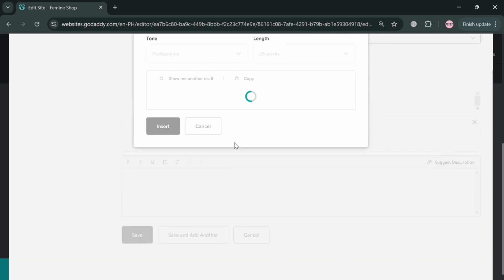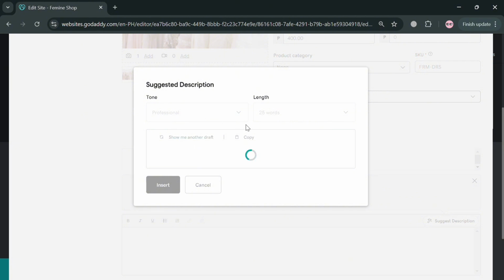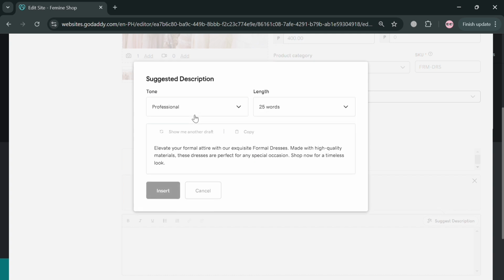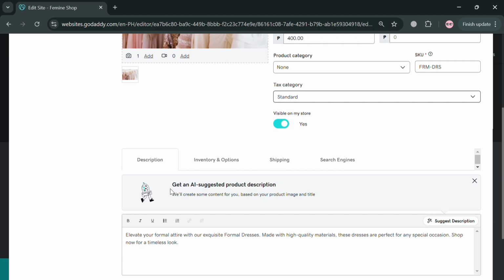on your store. Moving on to this description, you could also use your AI to create a suggested description for you, in which you could also choose what kind of tone, such as to make it formal, informal, more professional, or any tone that you prefer, and even the length of it. And after that, just click the insert button to be inserted.